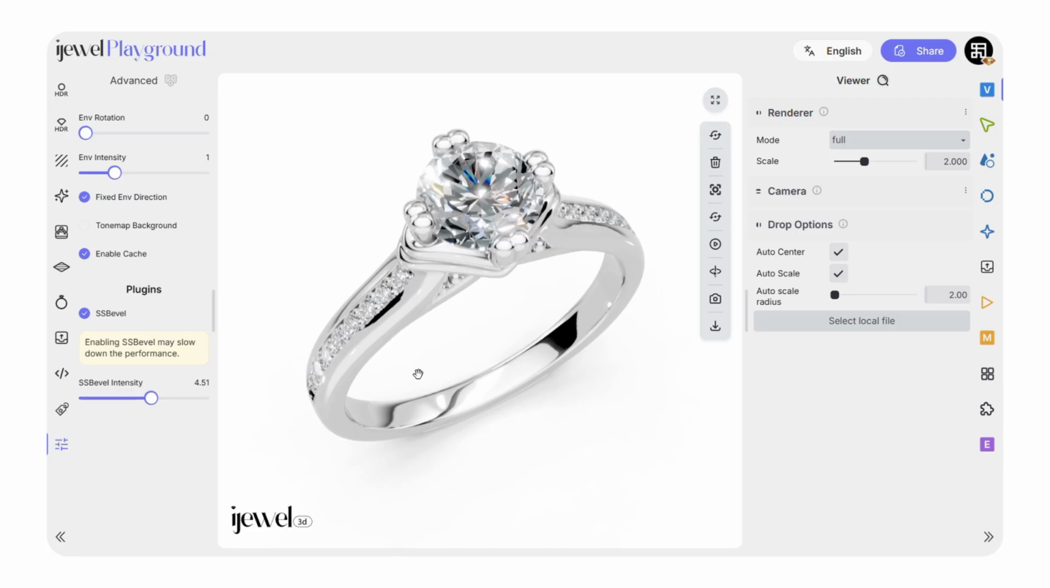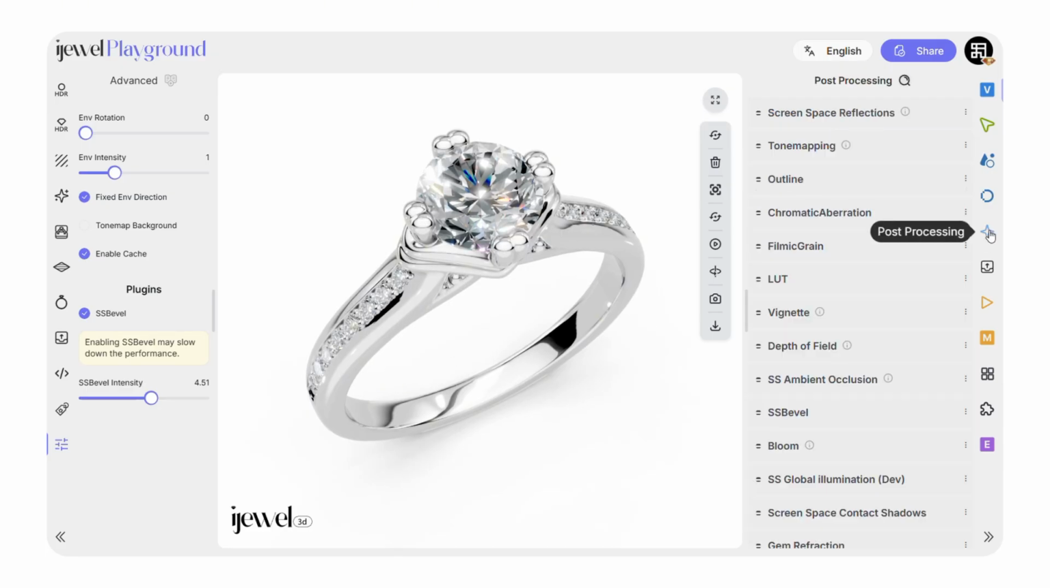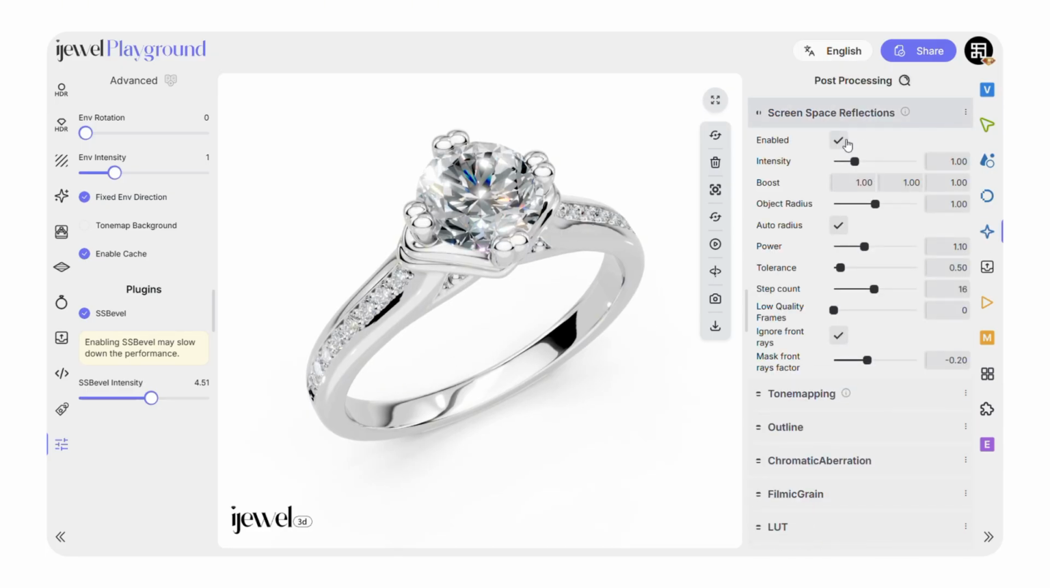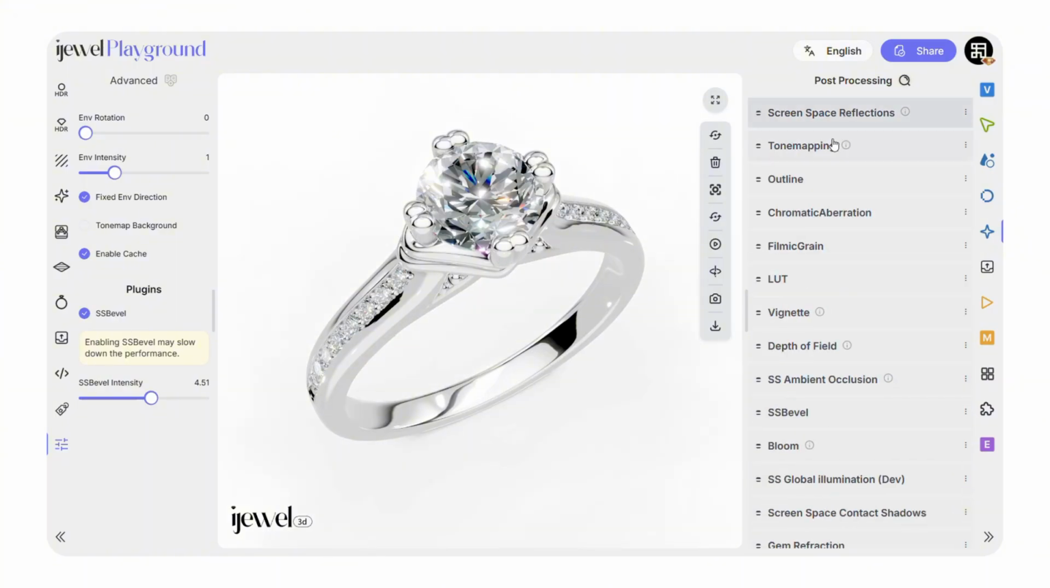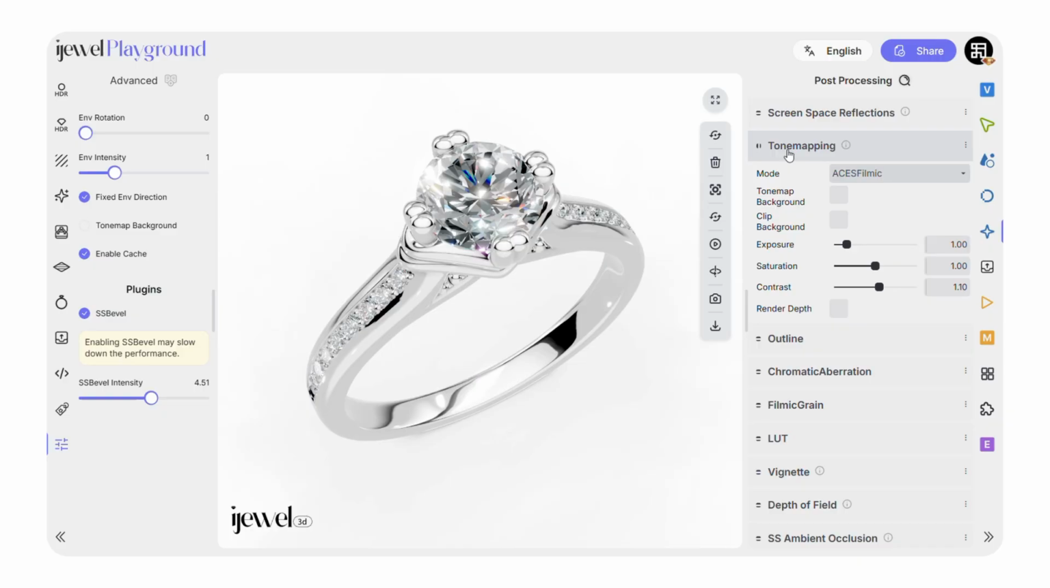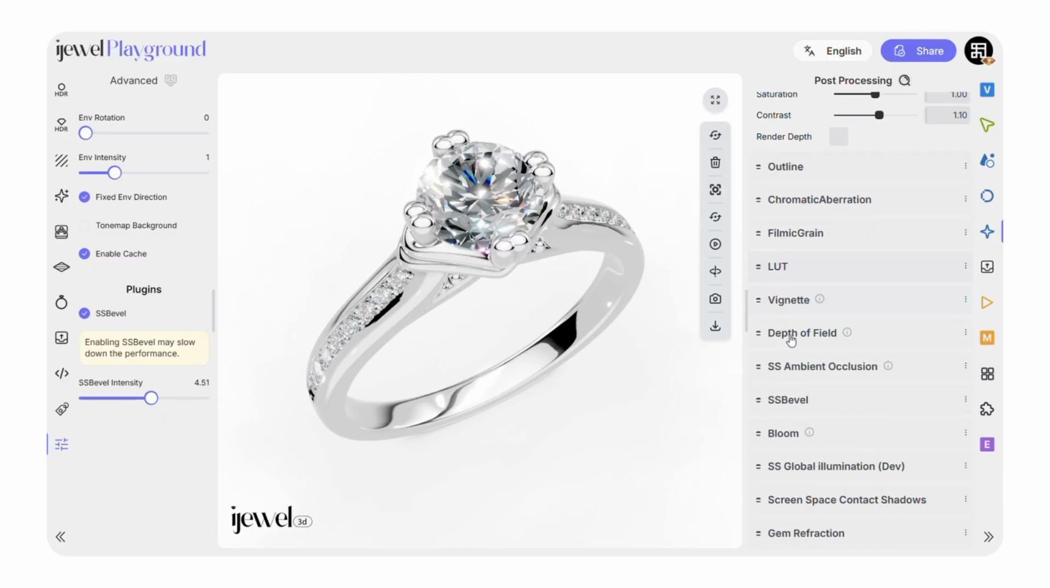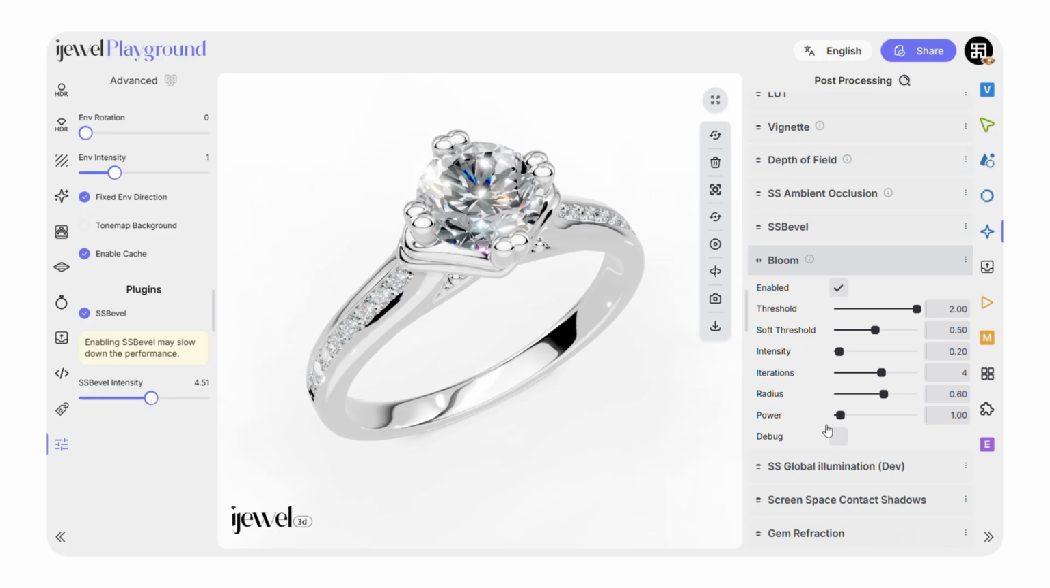For final adjustments, you can use the Post-Processing tab on the right panel. Screen space reflection can be disabled if a cleaner look is preferred. Here, tone mapping, exposure, saturation, and contrast can be modified. Often it works well to add a little more contrast to give the jewelry more depth and clarity. The bloom setting can also be reduced, for example, to around 0.09, so the highlights stay controlled and not too intense.